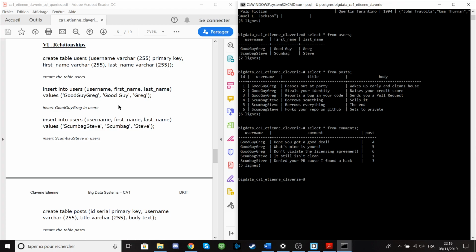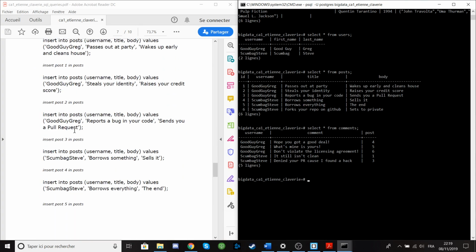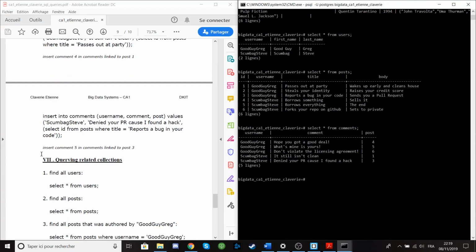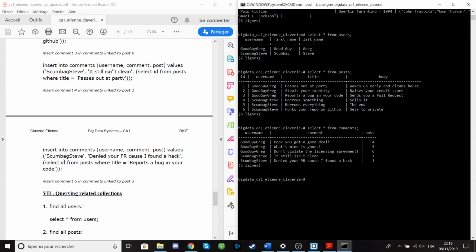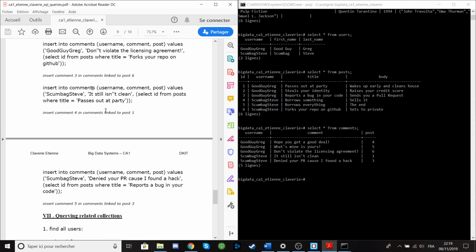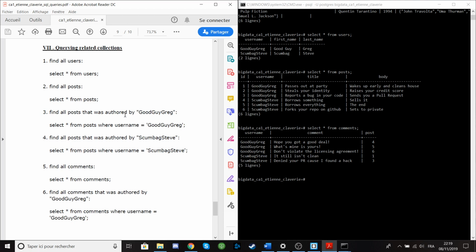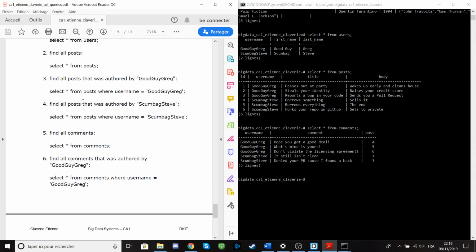About the relations, I just created the same tables and inserted exactly the same entries, and then I will show you how to put the relations in Postgres. I had to put another query inside the query, like this is the username, the comment, and for the post, I selected the ID where the title of the post is 'report a bug in your code', or anything else. It's quite easy to use, even more than in Mongo. Then we see the same kind of queries, nothing special there.